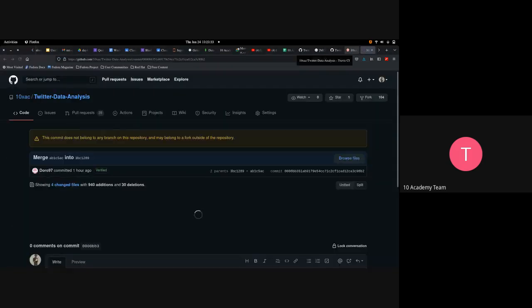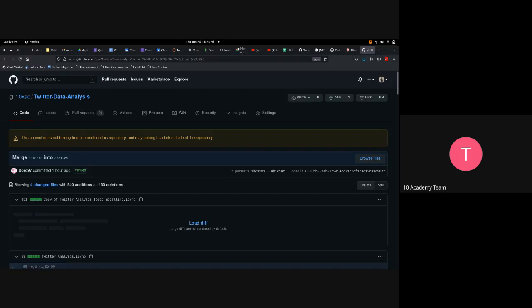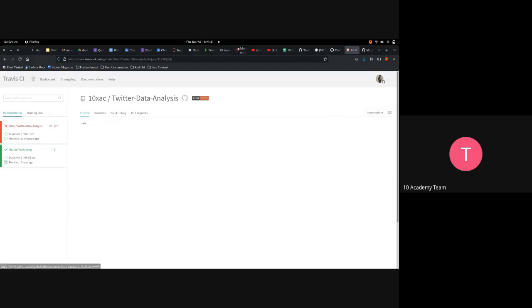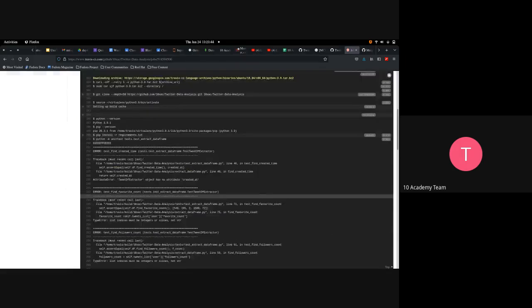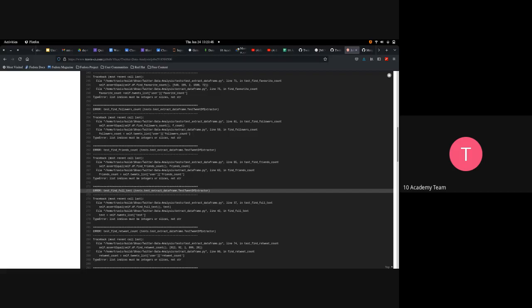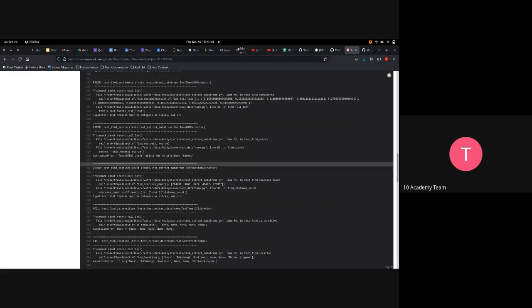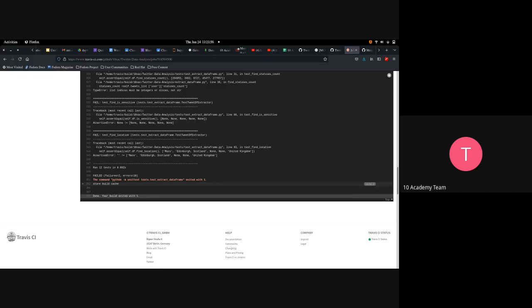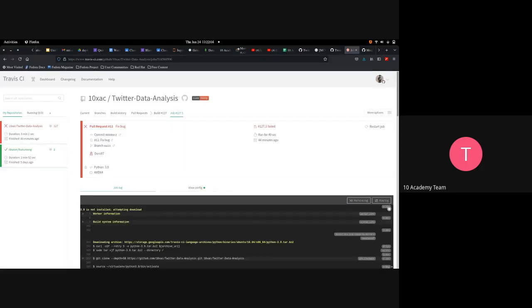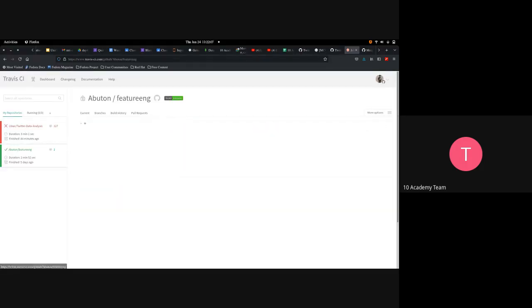Can we find out why this is failing? Okay, this is giving us a lot of errors. It means some of the functions that you have defined are not well defined and you need to fix them. That's why they are all failing. Then you see done, your build exited with one. If it successfully passed, you see your build exited with zero. Since this failed, you see your build exited with one.